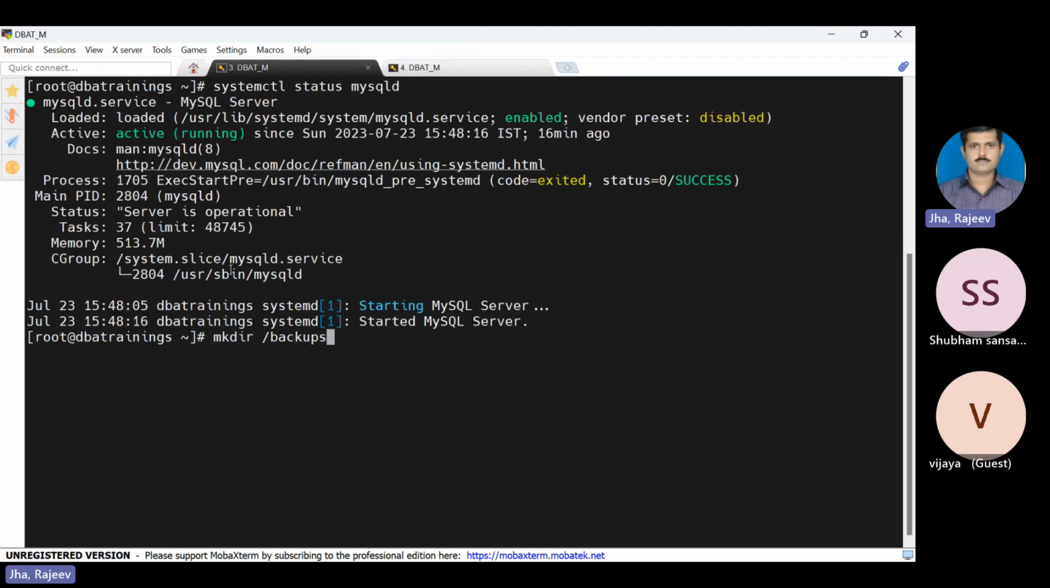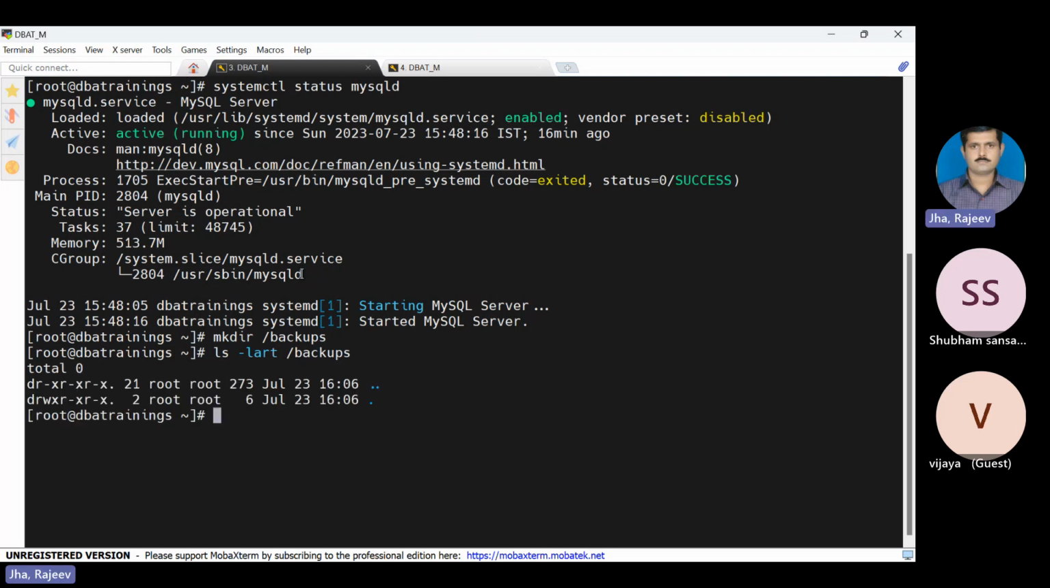Session 1 is for the MySQL prompt and session 2 is for the root directory, the OS level. First thing, I am making one directory on my machine. I have created a backup directory, and now who will be the owner of this directory? Definitely the owner will be root. If I run ls -l on /backups, you can see the owner is root.